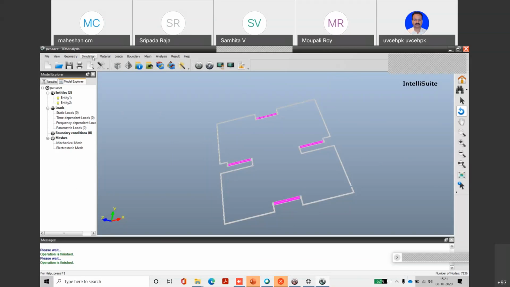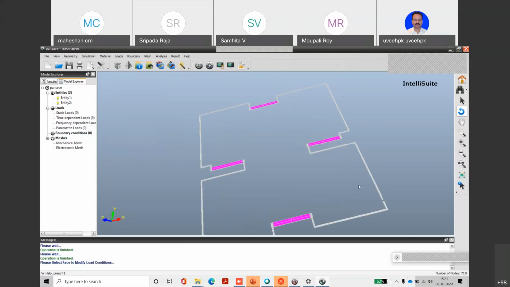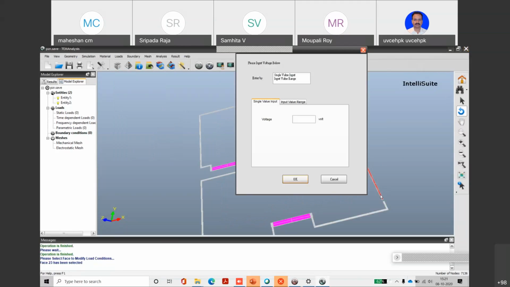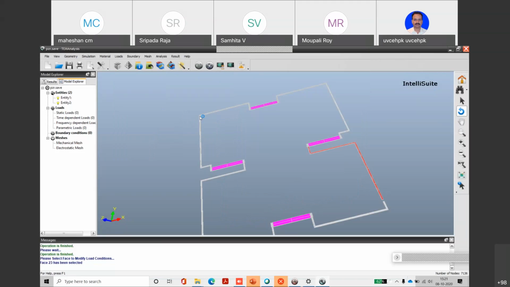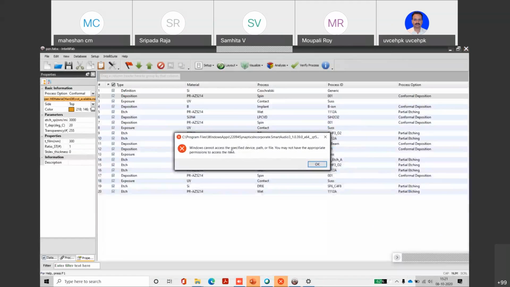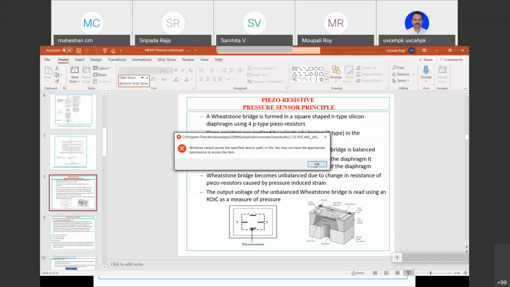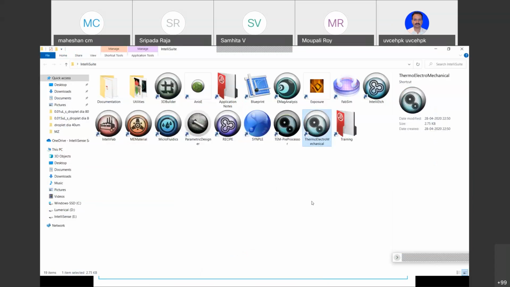So simulation settings, we don't do anything, materials is already applied. I go to loads, I go to load and then select phase, and in this region I apply 5 volts. Okay, and at this, oh, okay, I think its response is very slow on my PC. Oops, sorry, I think I'll have to close some programs. My PC is unable to handle it. Let me open the example again. The module crashed actually.